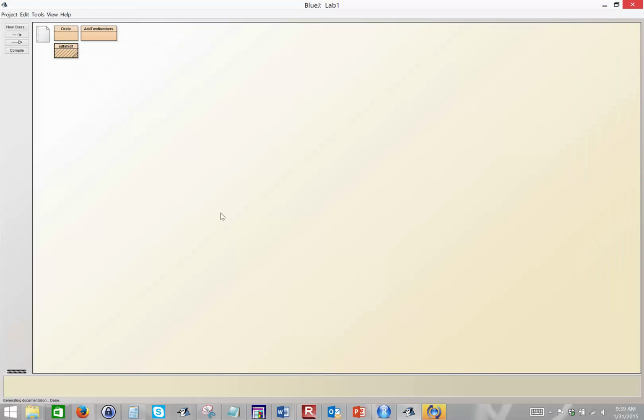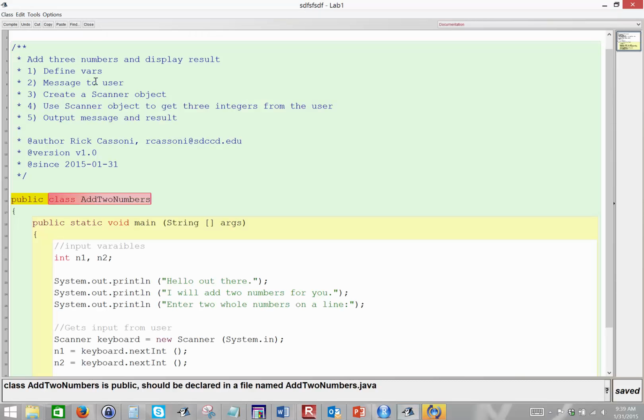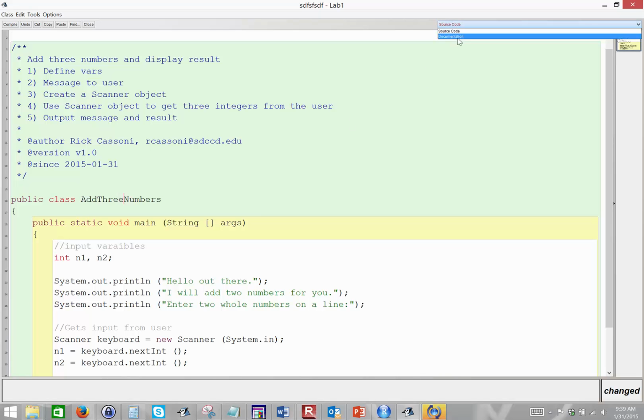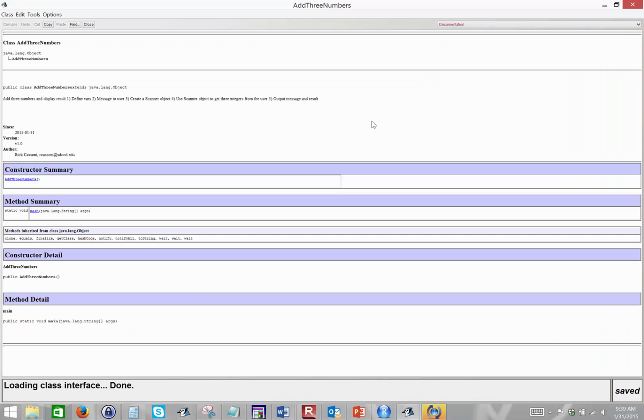Let's see. Oh, so this is complaining because we already have add two numbers. So now if we add three numbers, so now we can do our documentation and it'll work. So we'll see this automatically generates a HTML web page for us. As we spoke to in class, everything comes from Java Lang object. Everything's derived from that. And you could see that the @since, @version, and @author tags generated this for us.